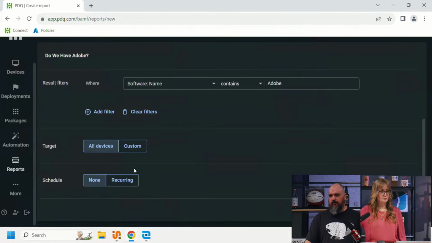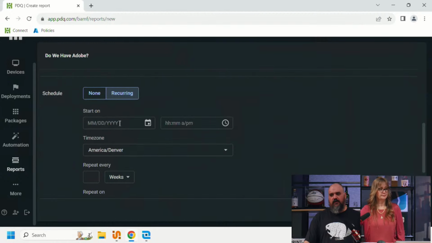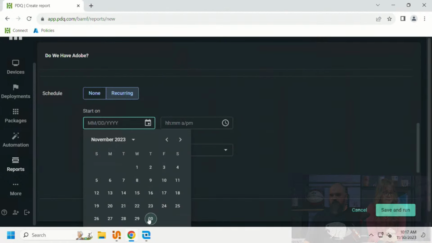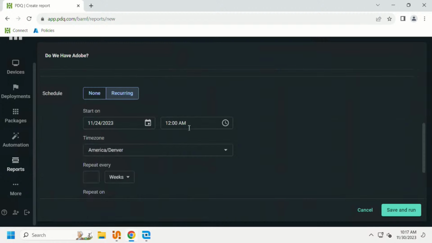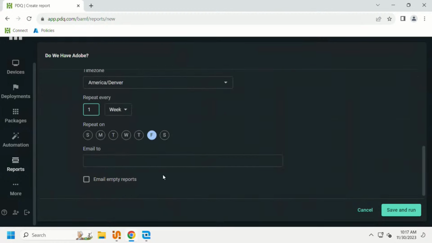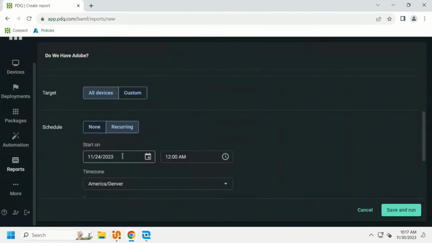And the last one, and this is a big one. Scheduling. Recurring. I like this a lot. So we're going to run this. I don't know. We'll say what I do one time. Yep. We'll say we'll run this every week on Friday.